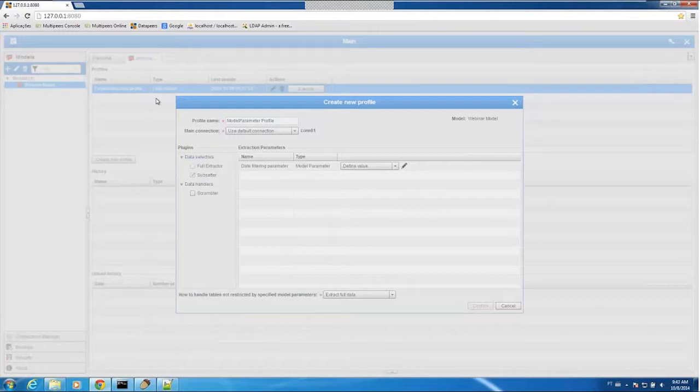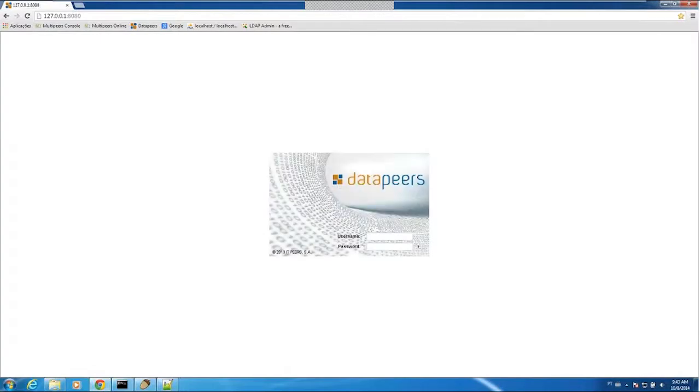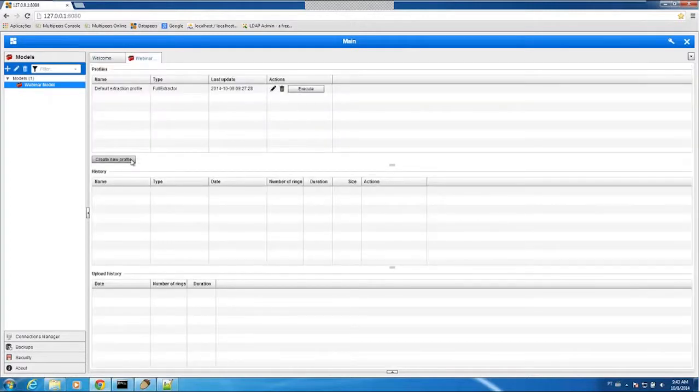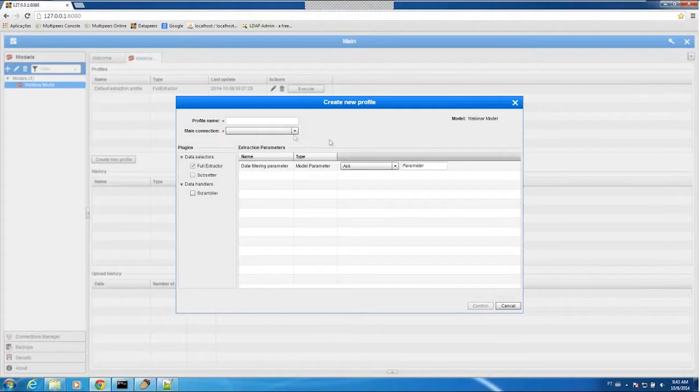I think my connection went down. Let me see what happened here. I think maybe this was a connection problem. Let me log in again in DATAPEERS. Okay, so not a lot of work lost.